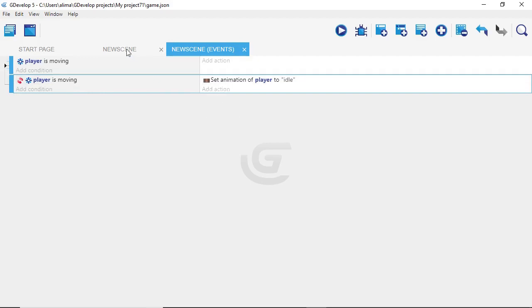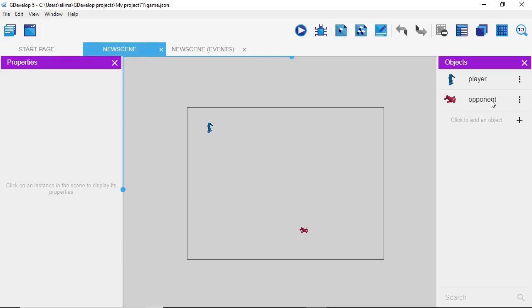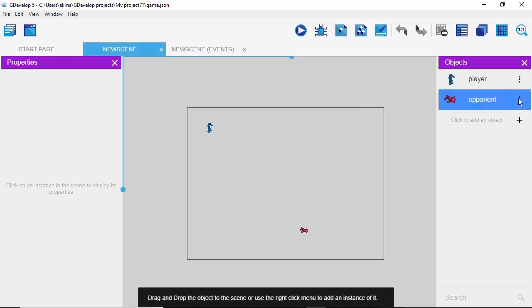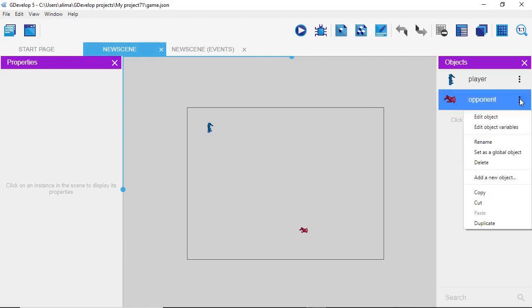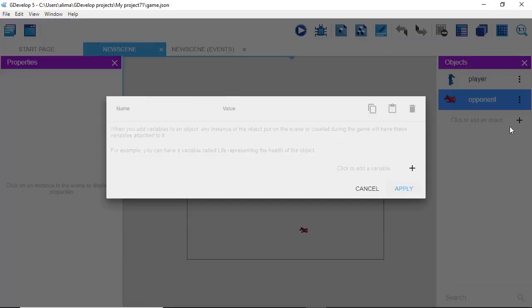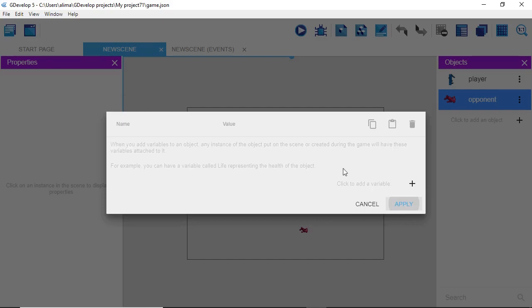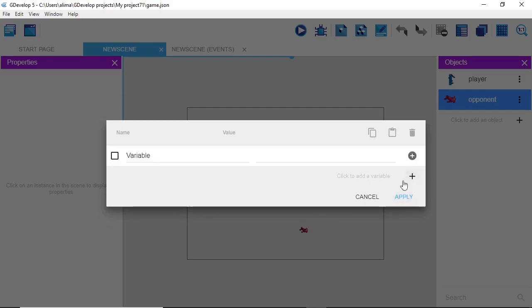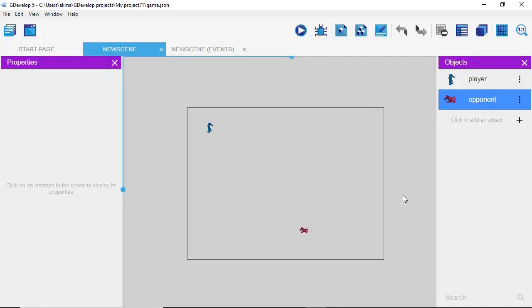So we're going to go back to our new scene. We're going to go to our opponent. I'm going to left click. I'm then going to left click on these three dots right here. Then we're going to go to Edit Object Variables. We're going to left click here. This panel pops up. We're going to click this plus button to the right. We see variable here. We're going to change this to CU, one word. And then for the setting here, we're going to change this to 0. Then we're going to click Apply.